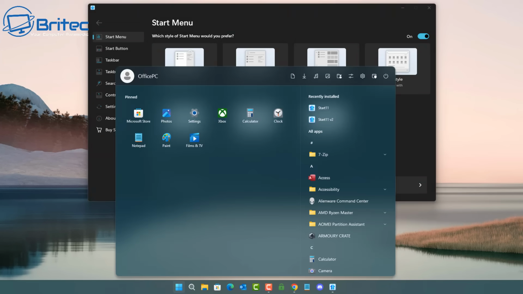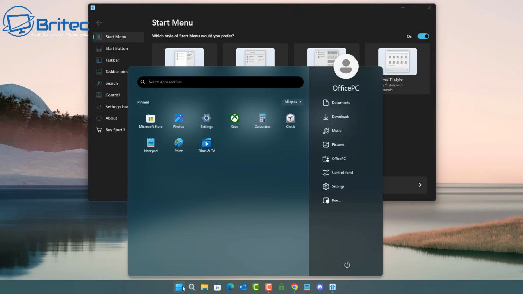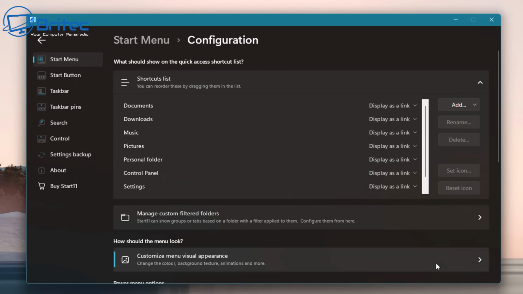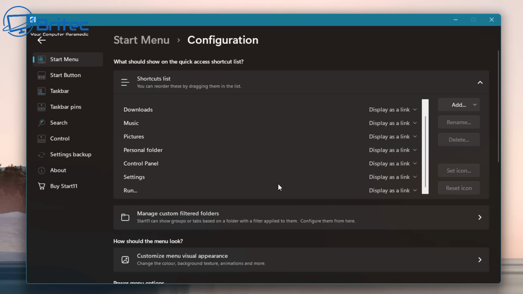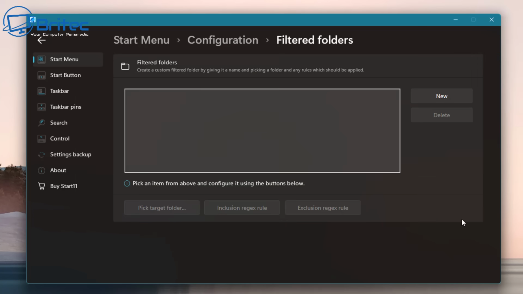I just think it's much more usable than the Windows 11 start menu that you get. So I'm going to stick with the Windows Pro style, and we can now configure the actual menu itself by clicking on the configure menu. This will open up a bunch of different areas where we can go into and customize it to our liking. For instance, the shortcut list, you can add and remove these as you like. You can also manage the custom filtered folders on here as well. So if you wanted to do that, you can do by clicking new and adding these in.